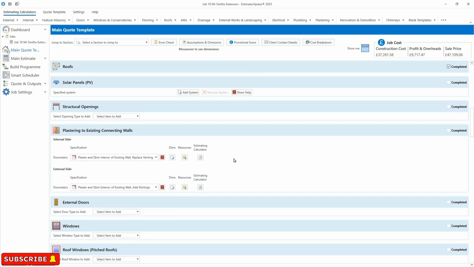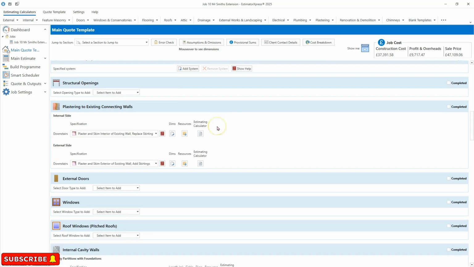And essentially, to complete the quote itself, it's simply a case of scrolling through the list of the estimating calculators and making any adjustments to them as you see fit. The key aspect to remember, however, is the software is set up in an intelligent way, in the fact that it knows how to build. It uses industry standard figures and dimensions so that it does the work and you don't have to.